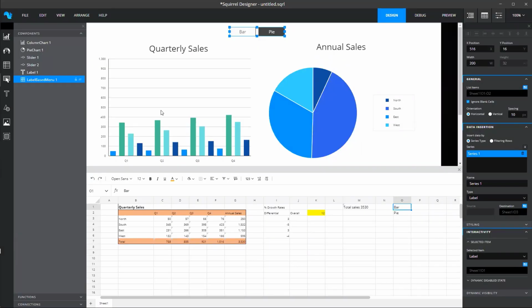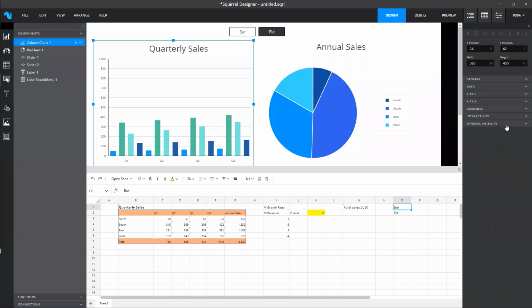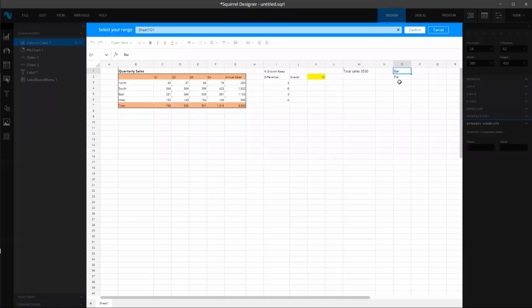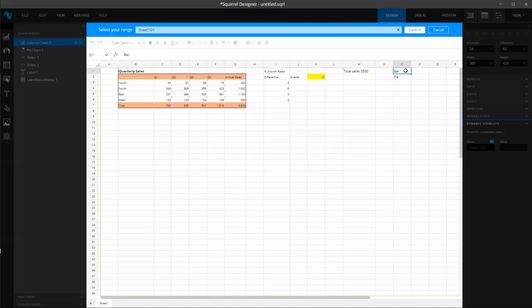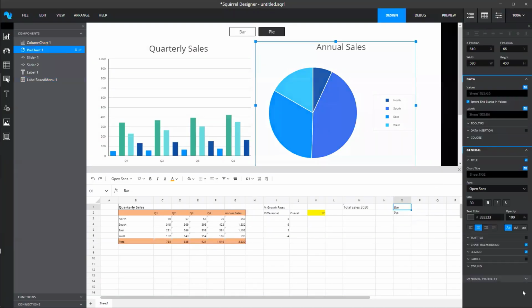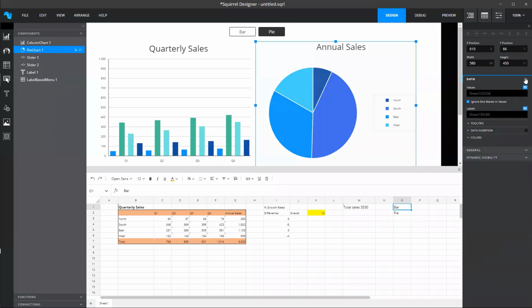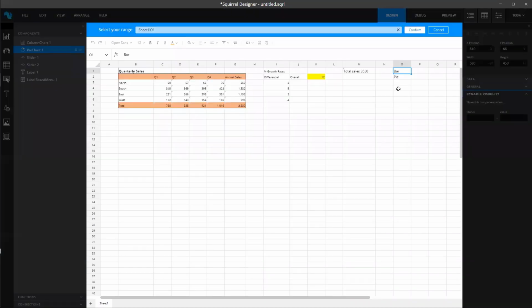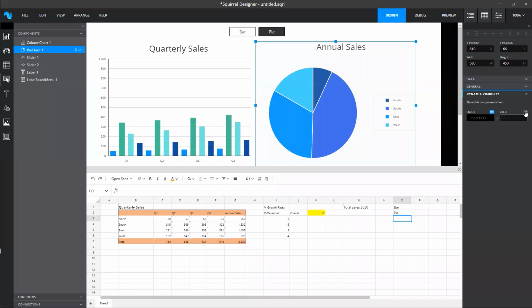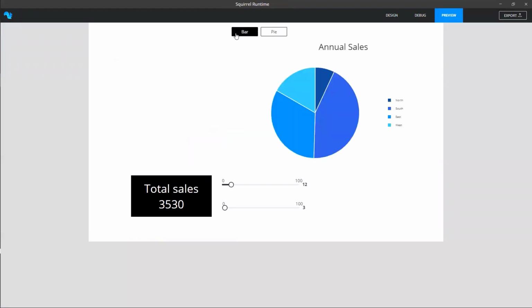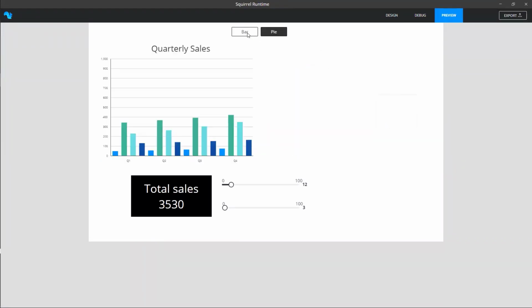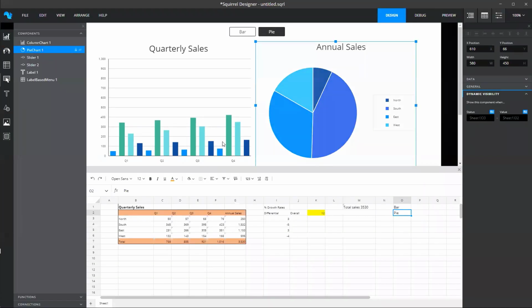Now, all I need to do is to wire up the dynamic visibility of my components. Every single component in Squirrel has dynamic visibility capability. So I'm going to make that status, and then that's the bar chart. So when it's bar, I'm going to show that, and then again when this is there, I'm going to say that's the pie. And so now if I preview, we see the pie is there, the bar is there, but if I click there, pie. So dynamic visibility, as you would expect.